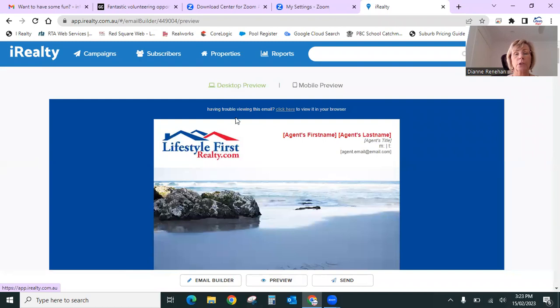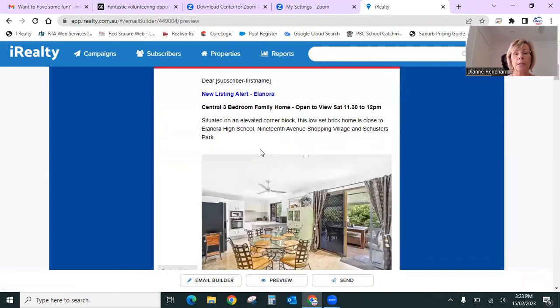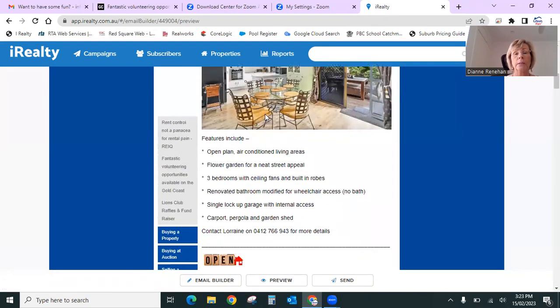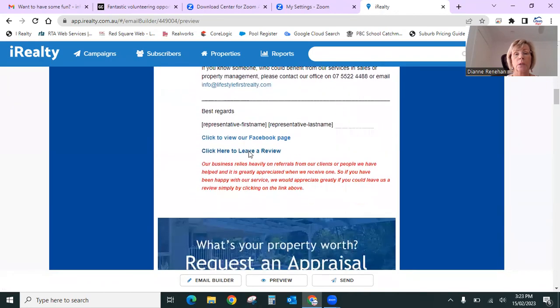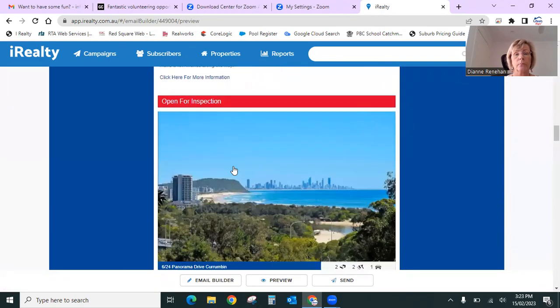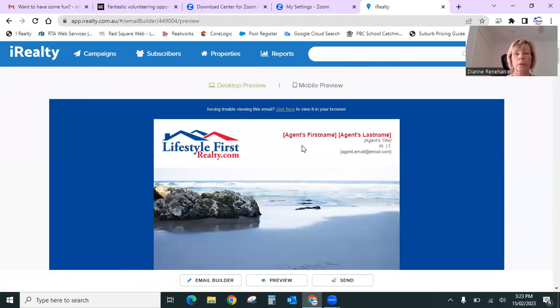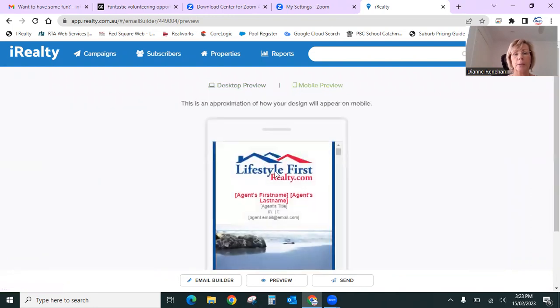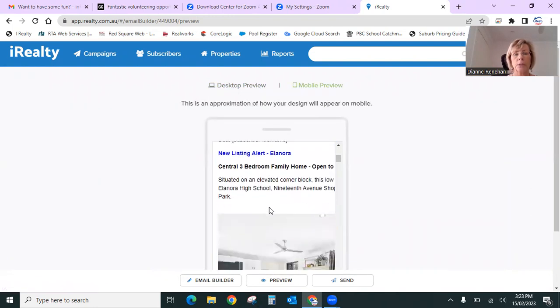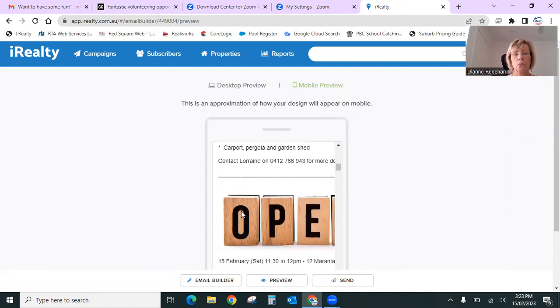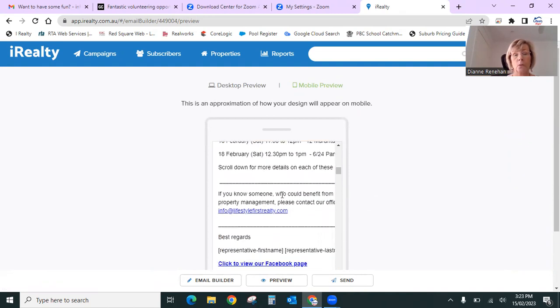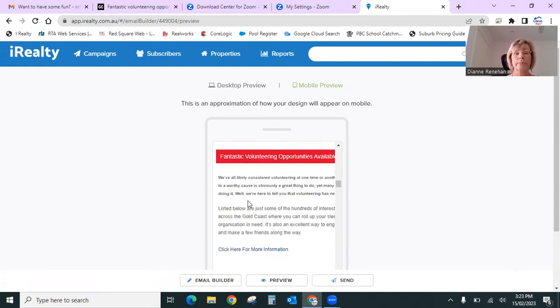Okay, so it defaults to showing you the desktop preview, so you can scroll down. The photo's not too big and in your face, so that was good. Scroll through. Yes, that looks fine. We switch over to the mobile preview. It's a little bit different for people who are looking at it on a device. And I'm not sure why, but the open for home inspection image always comes out huge on that one.